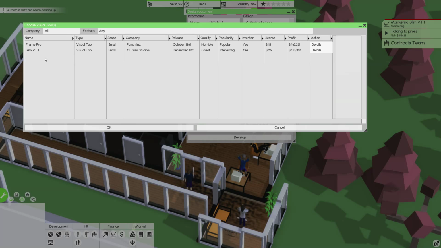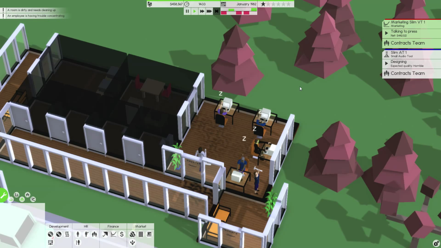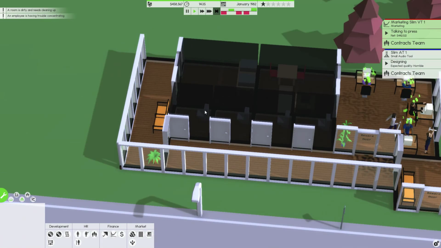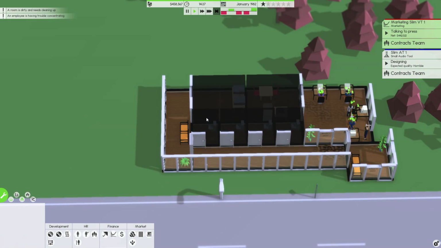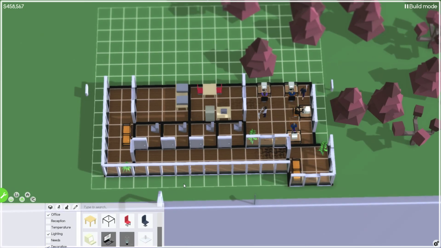We need to pick the visual tool. The only one that's great and is interesting is this one, which has made us shed loads of cash. Look, that was in its first month. It's still going to make money, remember. So we're going to develop that. Now, what we need to do, they're going to get doing that. We need to add in some more stuff, because I need a new team in here now.